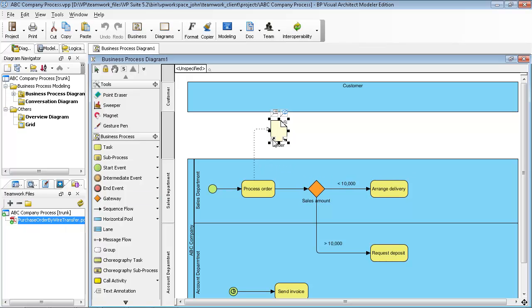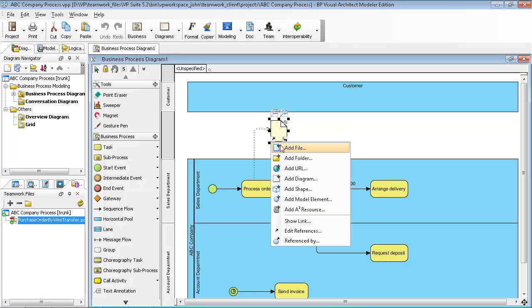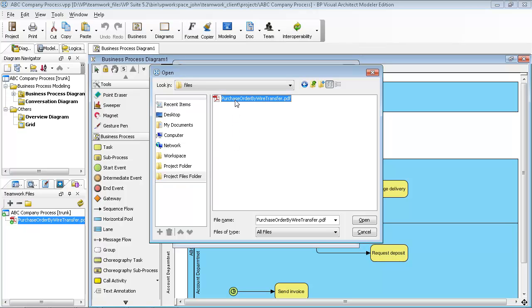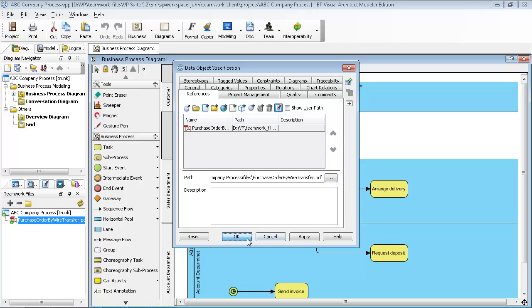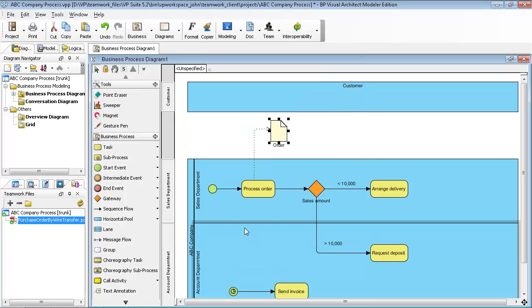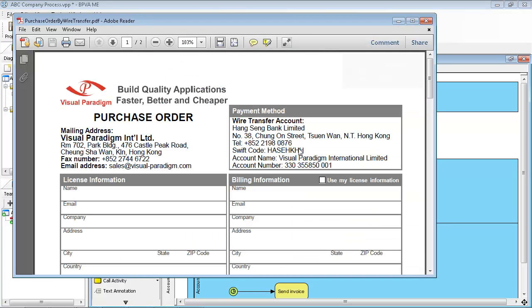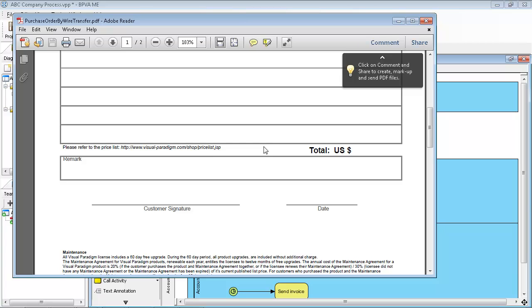So what I need to do is click the reference icon, add files, and then we will add the files. We can go to the project file folder and go to the purchase order by wire transfer. I click OK and click OK. Then we will have the order reference to the PDF. How can I prove it? When you move the mouse and click the reference, you can see the PDF is here. I just click to open the PDF as a reference.